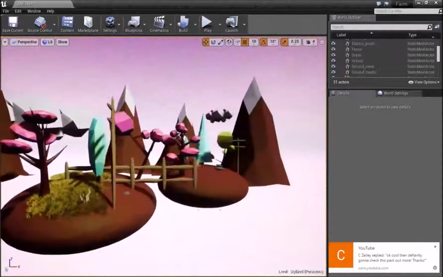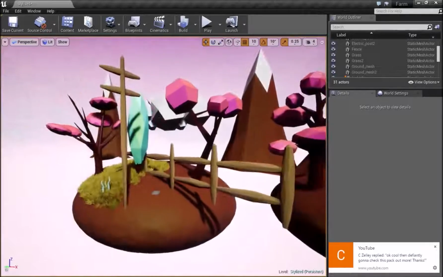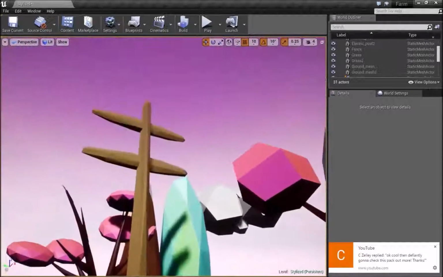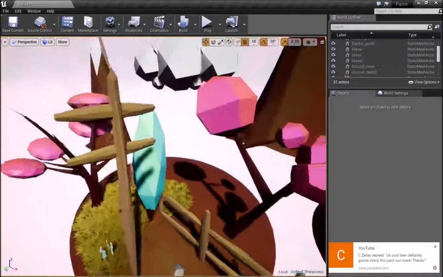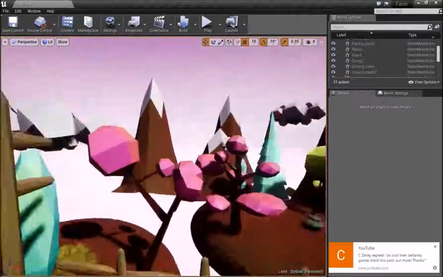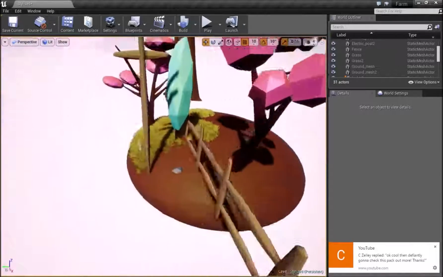I just thought I'd do something different for a change, maybe look at some low poly stylized stuff. And I don't get to make videos very often, so whenever I do have time, I try to make something cool. And I hope you guys find these things useful.